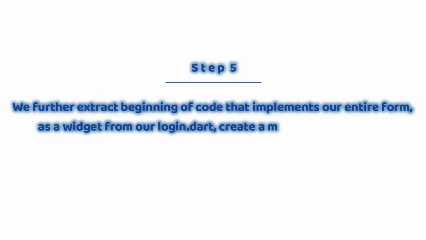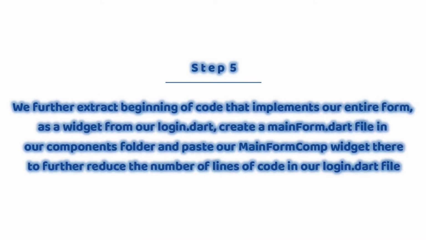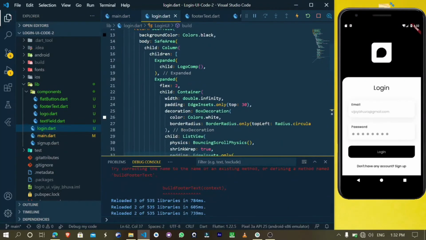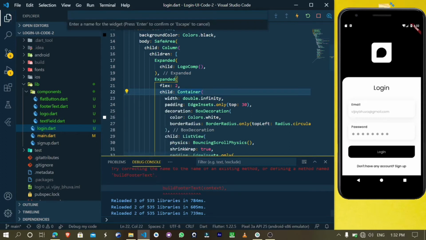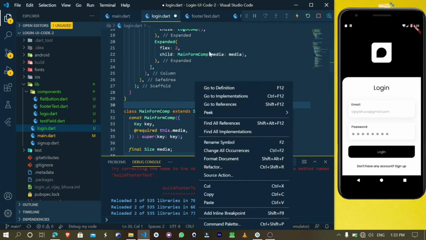Wow, that's great. So we extract the beginning of our code that implements our entire form as a widget from our login.dart, and then we create a main_form.dart file in our components folder. We paste our main form component widget there to further reduce the number of lines of code in our login.dart file. So from this container, it implements everything we see, from our login to our two input areas to our flat button and our footer area. So we extract it as a widget and name it main form component.